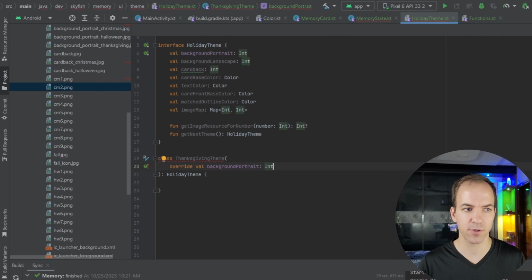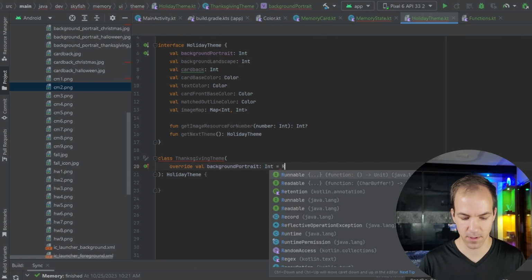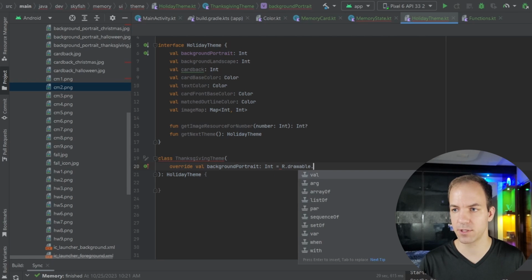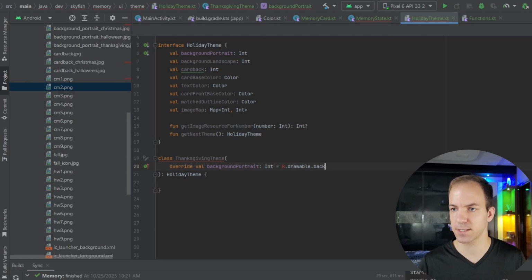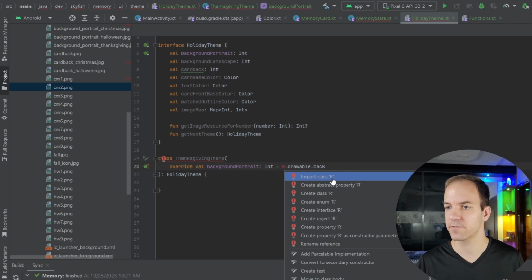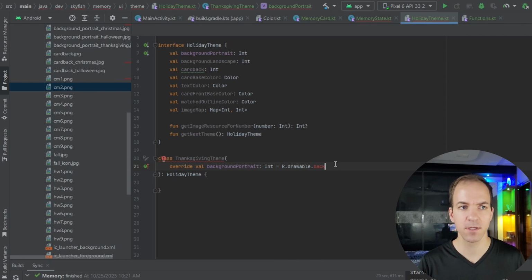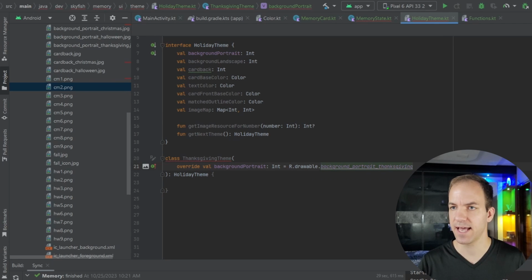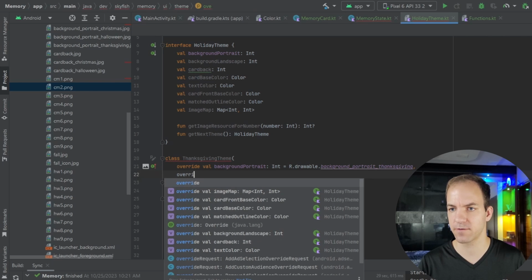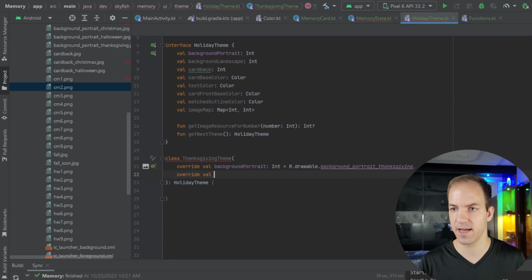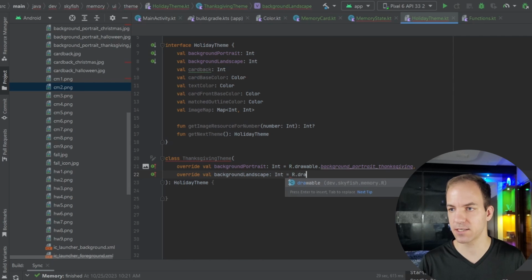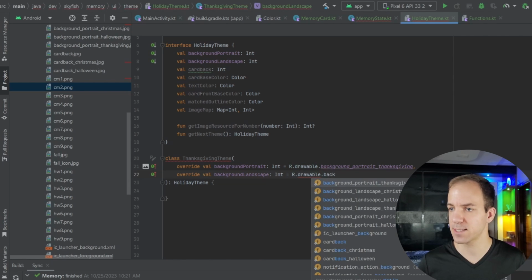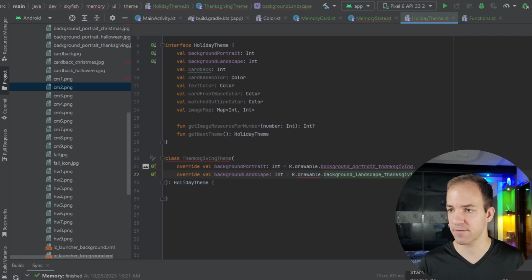So our background portrait is going to be equal to R.drawable dot. And then in here, let's go ahead and import that R so that everything shows up in our autofill. So background, and we want background portrait Thanksgiving. And then after that, I can say override val background landscape is going to be equal to R.drawable dot. And then this is going to be background landscape Thanksgiving.